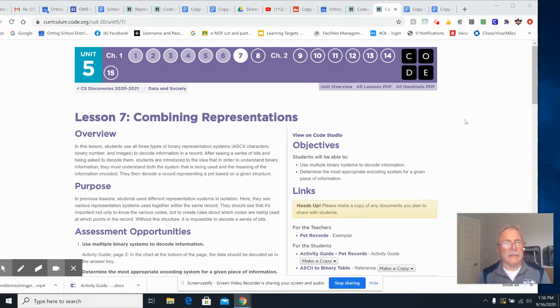After seeing a series of bits and being asked to decode them, you are introduced to the idea that in order to understand binary information, you must understand both the system that is being used and the meaning of the information encoded. You will then encode or decode a record representing a pet based on a given structure.